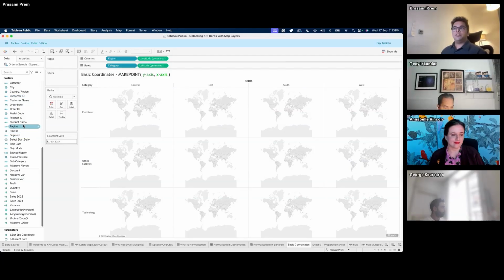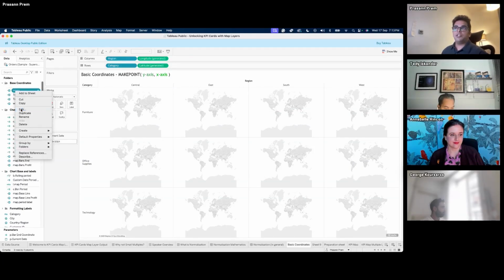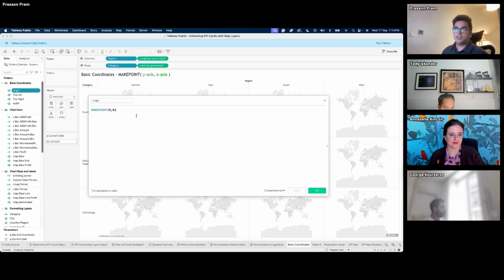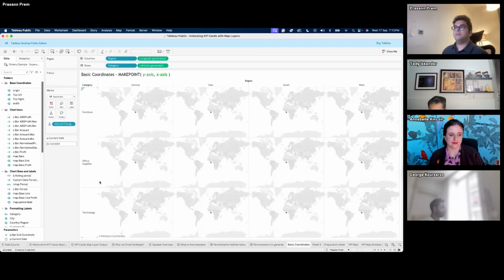So what I always do is I have some basic coordinates that I use. First is my origin. It's just 0, 0. So 0 is my y-axis, 0 is my x-axis. I'll start putting them up here. Let's say I'll bring it over here. It's somewhere here. Nothing to worry.